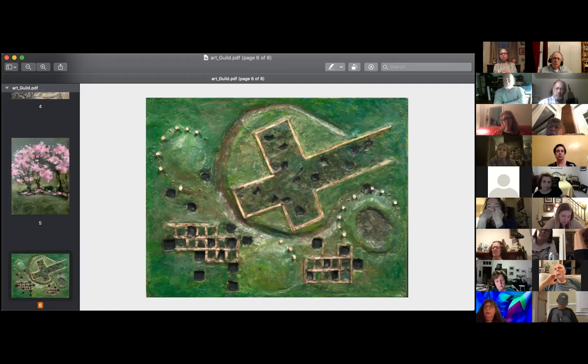Oh, that's a good idea. I hadn't thought of that. And I could cut some of them out. I mean, it's possible to do that.